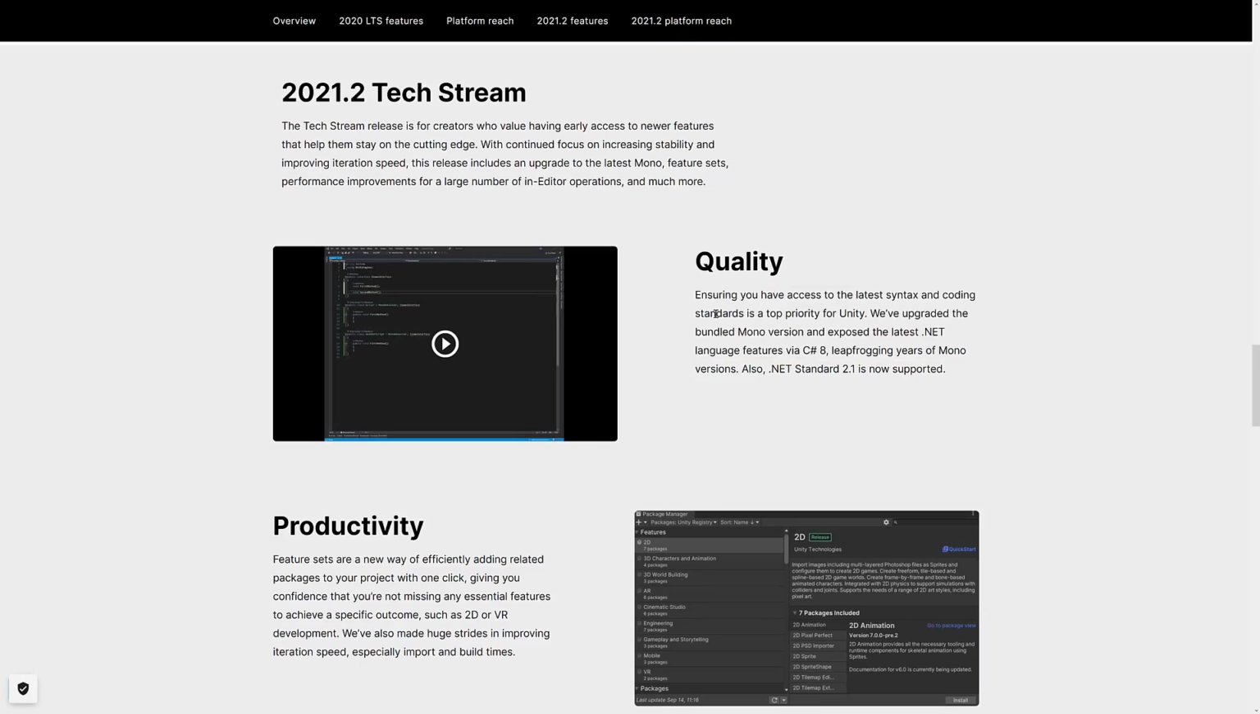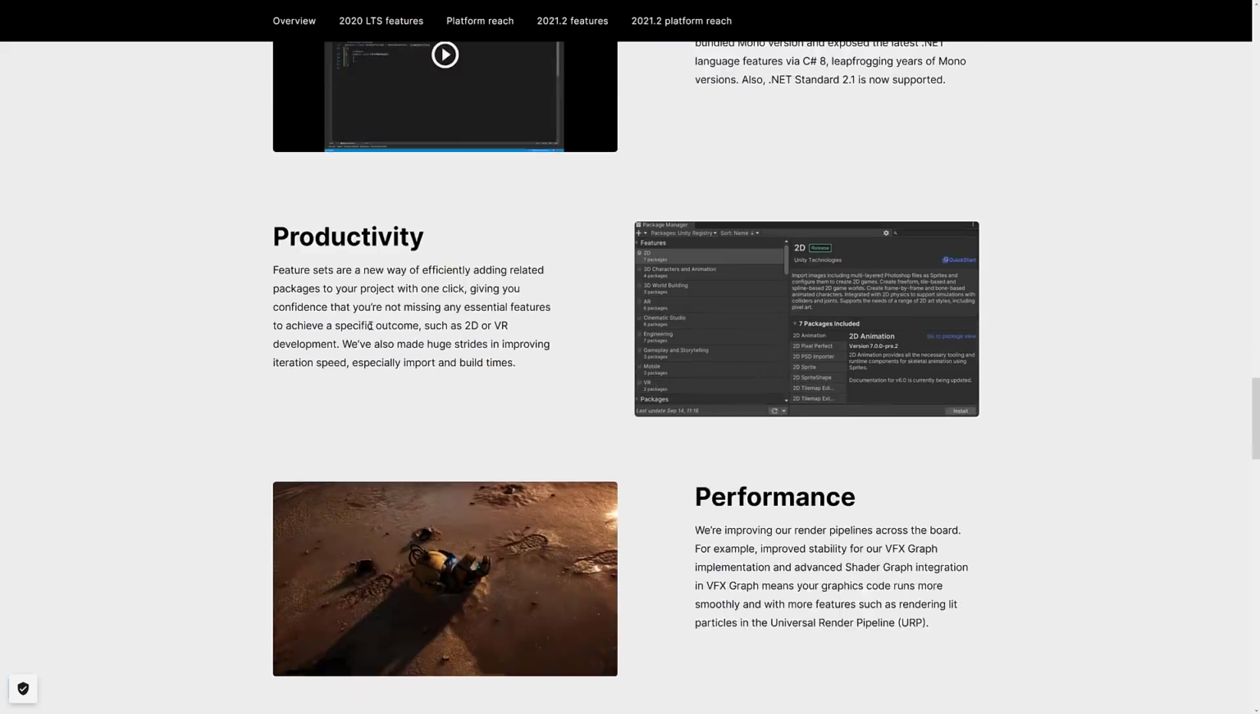So we've got movement. Once Mono went open source, suddenly we started seeing updates in the world of Unity again. And now they're coming up almost to, well, actually they are at parity now. So upgraded the bundled Mono version and exposed the latest .NET language features via C# 8, leapfrogging years of Mono versions, mostly because they didn't want to license Mono, it seems. But hey, that's the thing. Also, .NET Standard 2.1 is now supported.